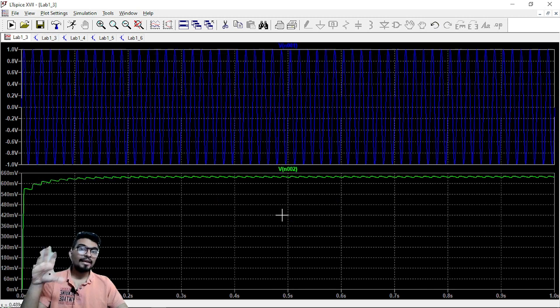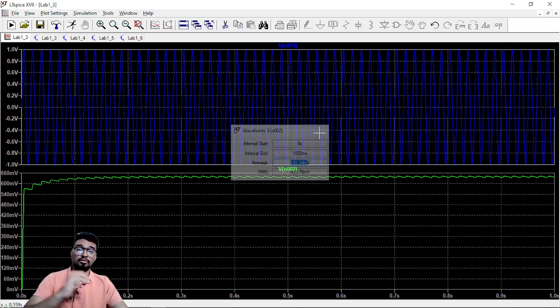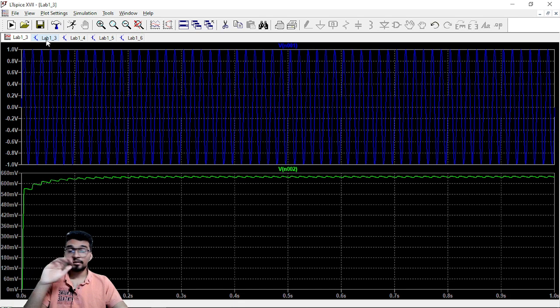We also have to calculate the average value of this waveform. Click the control key on your PC and left click. You will get approximately 632 or 633 millivolts. These are the average values, so the average value of the signal became 632 millivolts. This is the change from pulsating DC to this particular constant value.